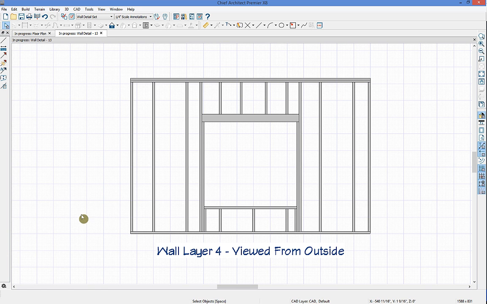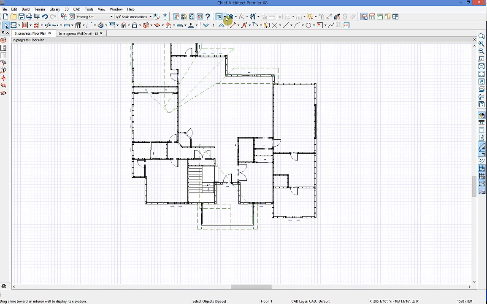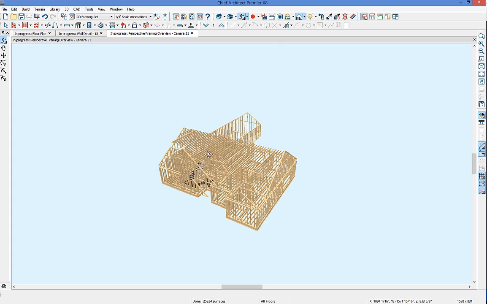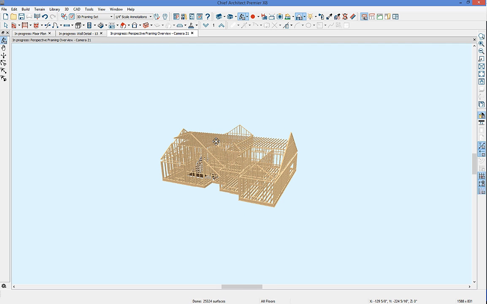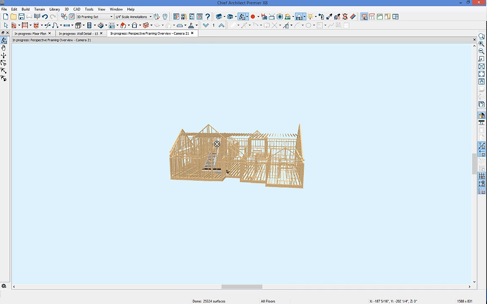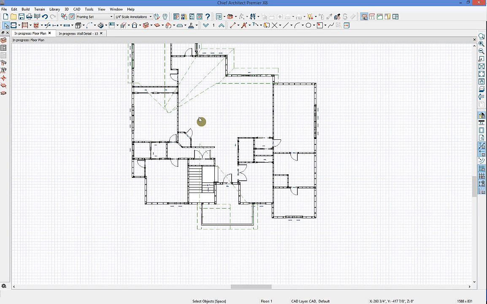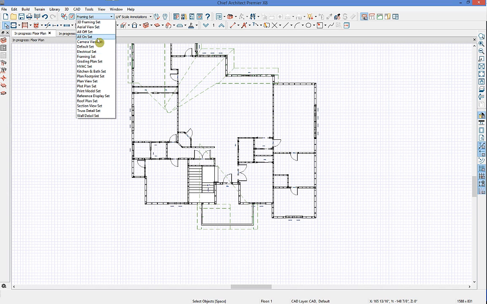And going back to our floor plan, if we just want to see overall what this framing looks like, we do have a perspective framing overview as one of our camera options, so we can see a full framing plan that we have so far. So this can be a really great visual for you to use as you're taking a look at your framing. Now let's switch over our layer set. I'm going to switch from our framing to our plot plan set.